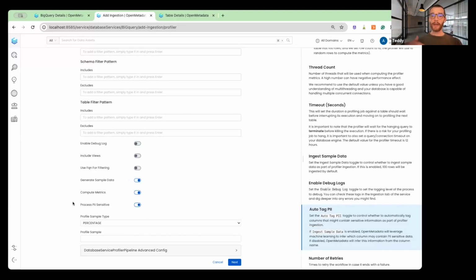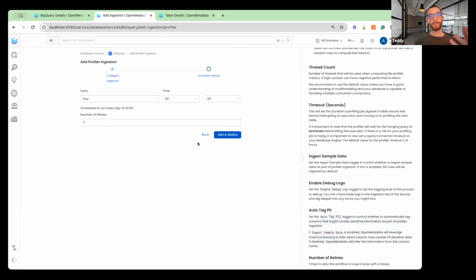You can decide as part of the profiler to process PII sensitive data. That will automatically tag any columns that may contain PII sensitive data, either based on column name or sample data that were ingested. The tool will automatically tag those columns as being sensitive. Once you have configured those parameters, the next step is to simply decide at which schedule you want to execute it.